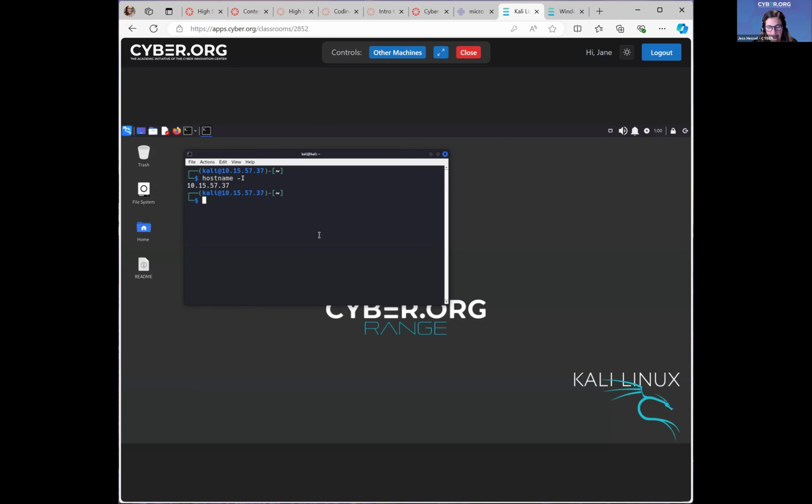Once we have our IP address recorded, we are going to open our social engineering toolkit. So we need admin privileges to be able to do that. So we're going to type sudo, super user do, and then setoolkit.